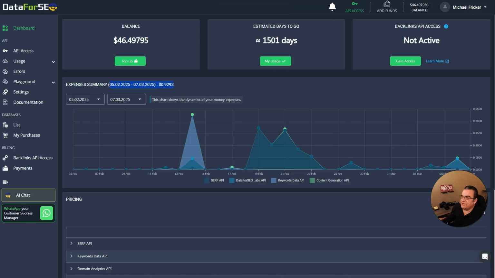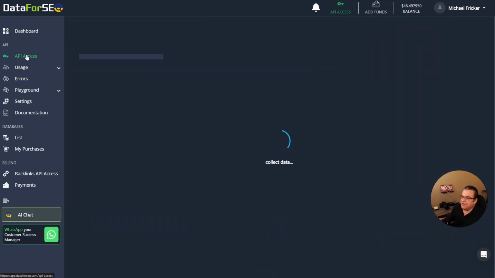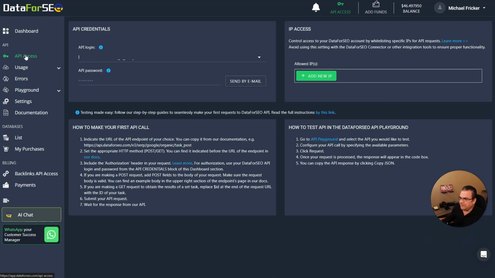And for DataForSEO, go to your DataForSEO account, and you want to come over here to API access. When you click on API access, this is where you will find your login and password.